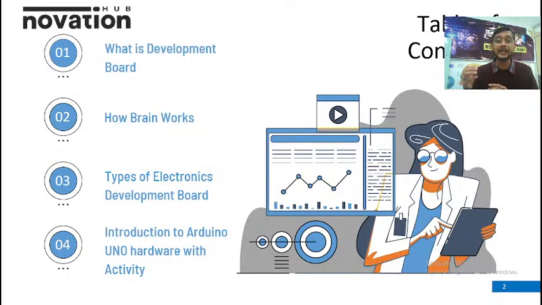The next thing is the types of electronics development boards we will use. What are their names, what is the actual use of each board, and where do we use that board? Those things we'll discuss in the third point. The last point is an introduction to Arduino UNO hardware with an activity using an online simulator such as Tinkercad. Arduino UNO is also an electronics development board. I'll give you the whole information about Arduino UNO in our upcoming session. So let's start with the first topic.